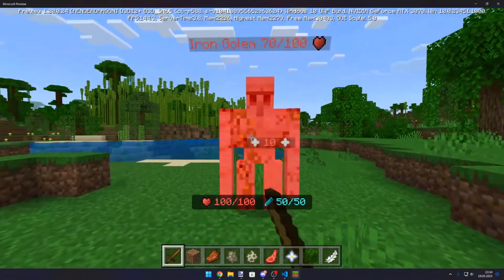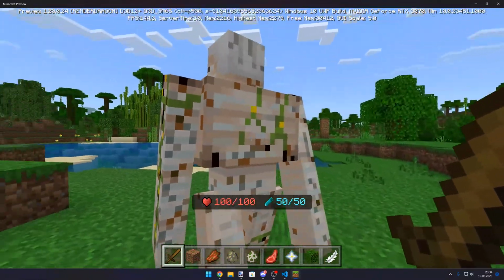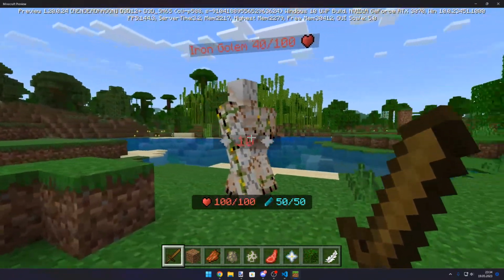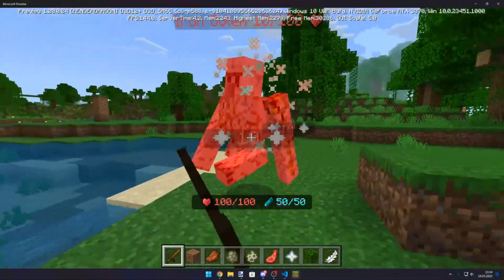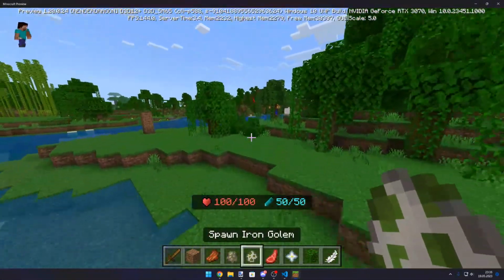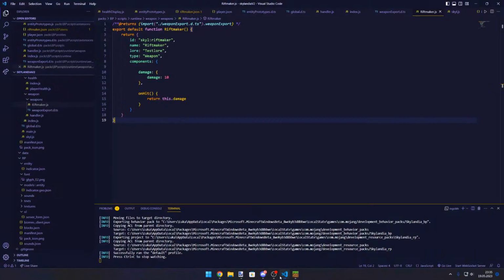Okay, the health is perfect though. But this one is just... It's fine actually. And now we need to match the color scheme.